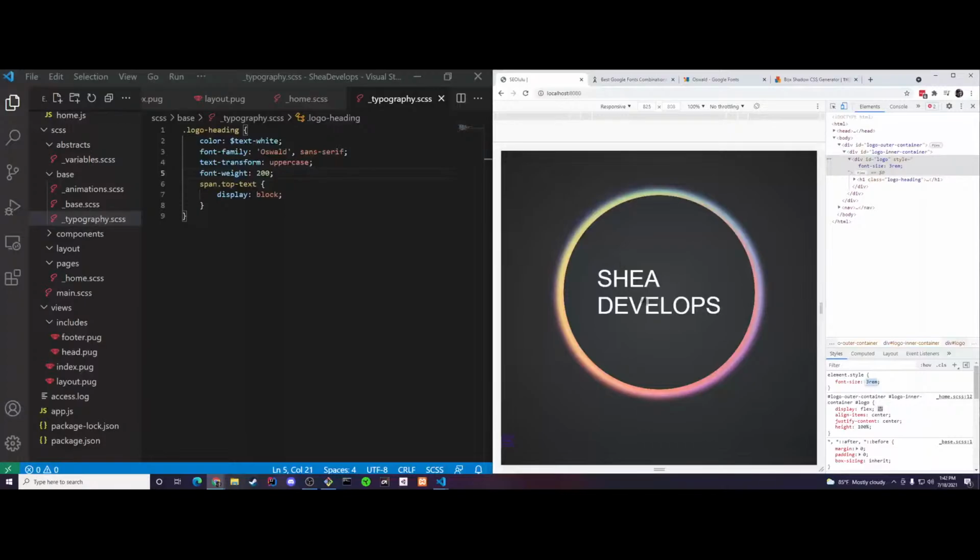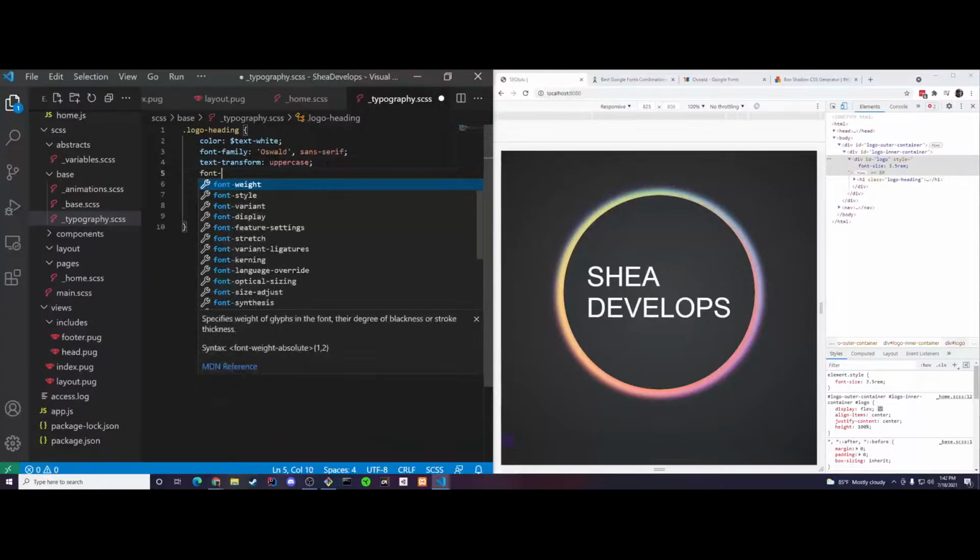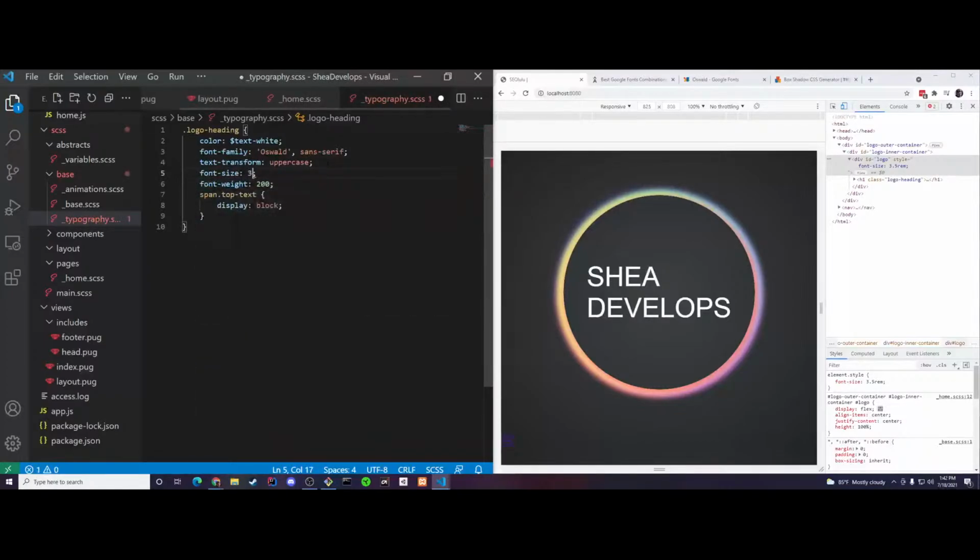I feel like I could do some kind of text shadow on these where it slants hard in a direction, and that might look kind of cool. Oh, 3.5. Maybe 3.5 rem. I think I like that. So font weight, font size 3.5.